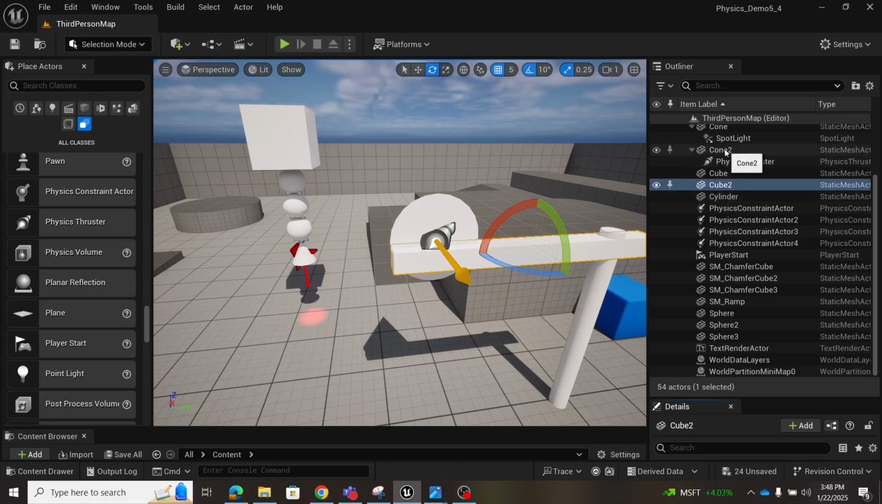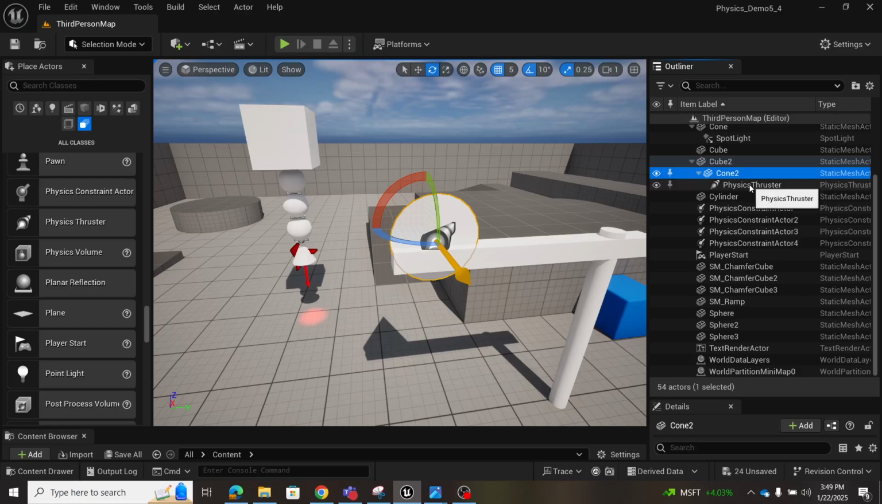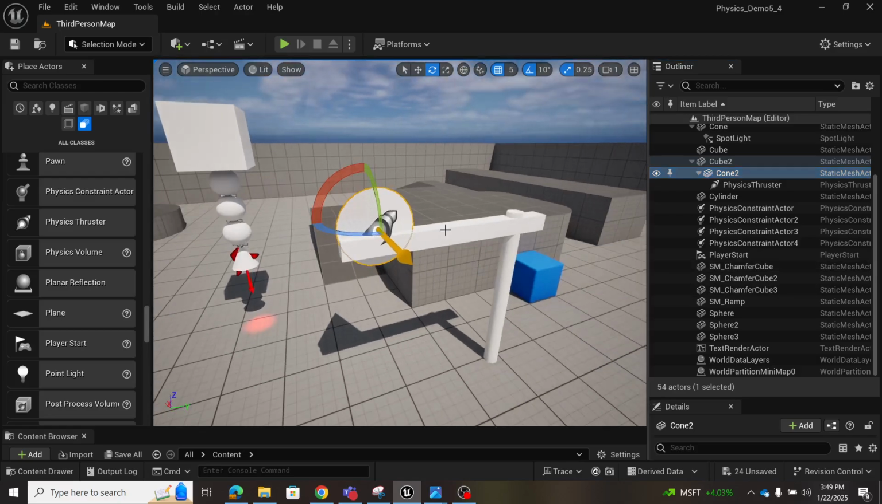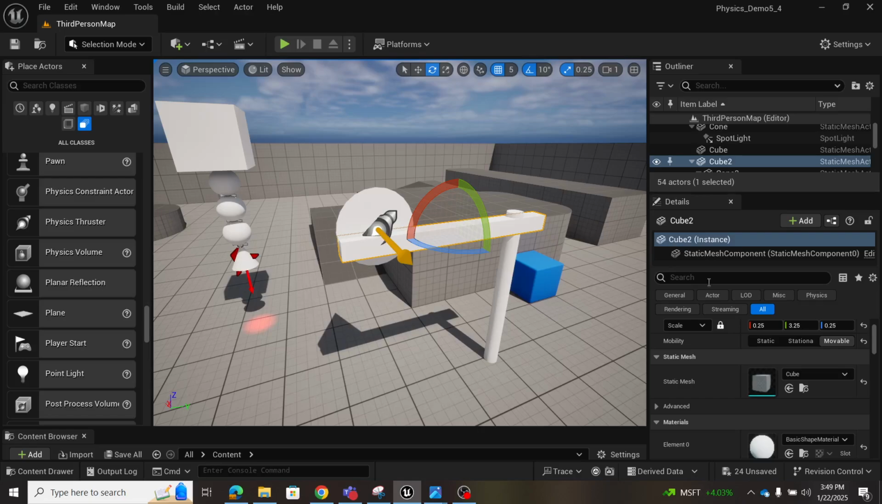So my cone 2 is right there. So I'm going to go up there, grab it, and I'm going to drop it on cube 2. So now I've got the thruster parented to cone 2, which is parented to cube 2. All right. But I've got to do some other things to this. And so let's make this go around and around and around. Okay, let's have it spin around.